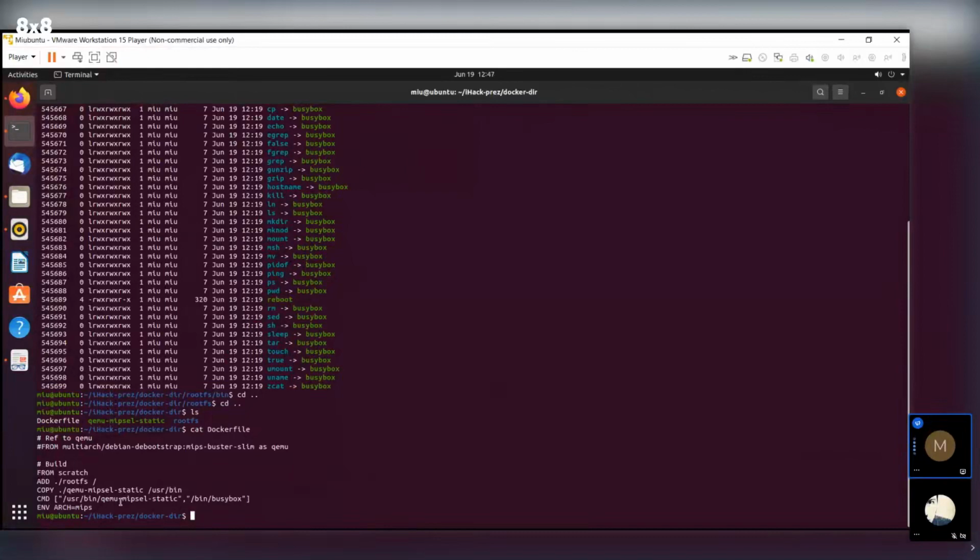So in here, I kind of spoiled a bit which binary from QEMU we will be using. And in this case, it's QEMU mipsel static. Before explaining why, I want to show you an example.